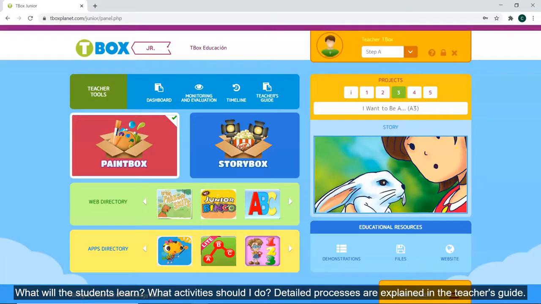What will the students learn? What activities should I do? Detailed processes are explained in the teacher's guide.